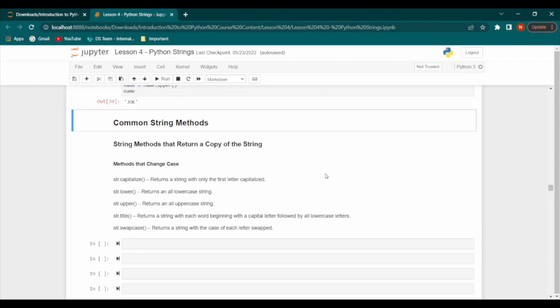Now let's move on to some common string methods. We'll start with string methods that return a copy of the string. So for example, we have string.capitalize, which would return a string with only the first letter capitalized. Then we have string.lower, which returns a string with all lowercase letters. We have string.upper, which returns a string with all uppercase letters. We have string.title, which returns a string with each word beginning with a capital letter followed by all lowercase letters. And then we have string.swapcase, which would return a string with the case of each letter swapped.